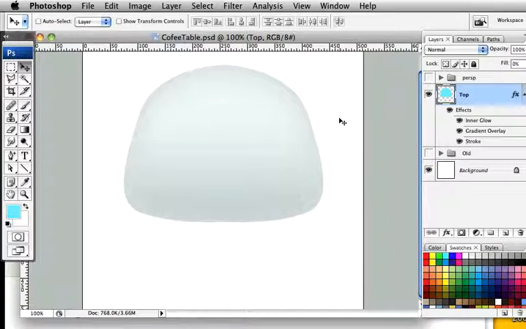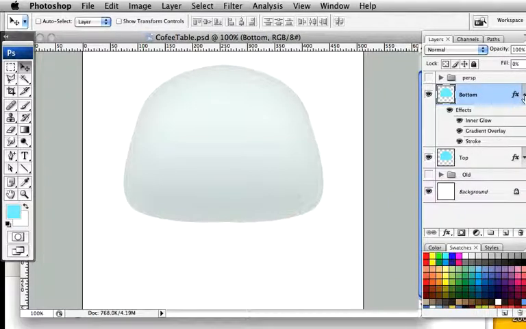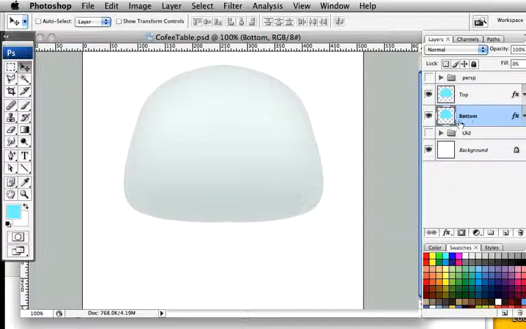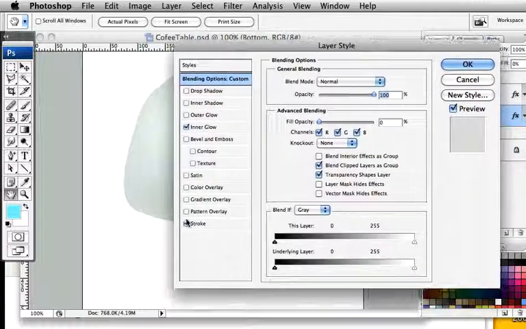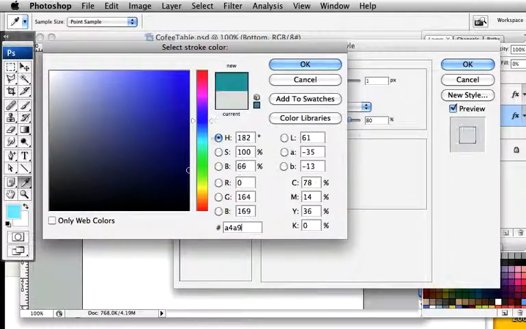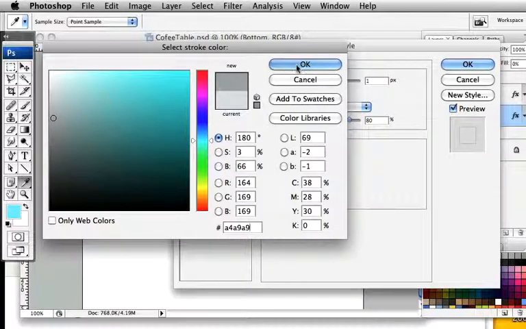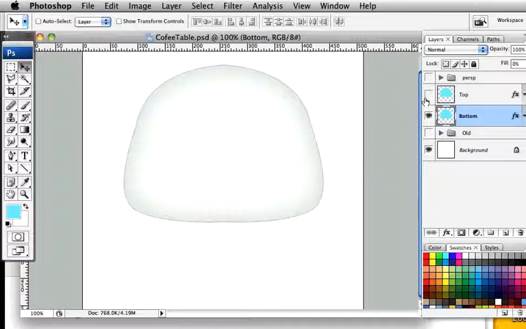Let's duplicate that layer again, so Command J. We're going to call this bottom. Going to close off these layer styles and just bring it below our top layer. Go back into bottom. We're going to turn off our gradient overlay. And we're going to change our stroke color to a darker color. So let's go A4, A9, A9. Click on OK, and click on OK. Okay, it looks pretty good.